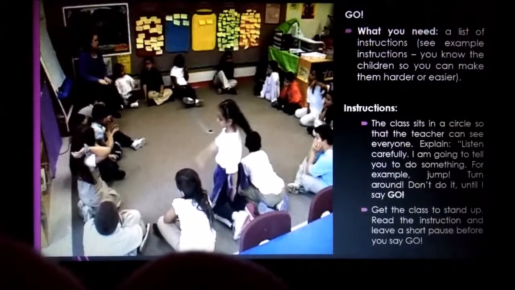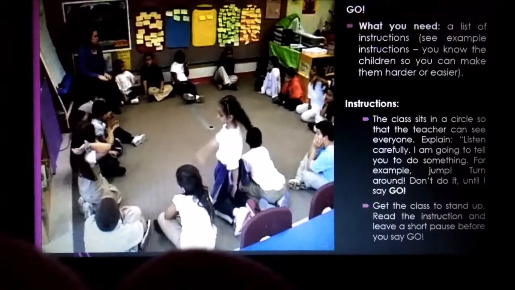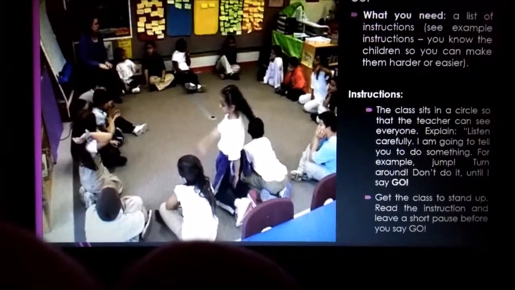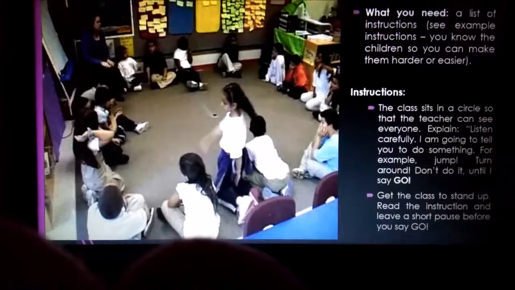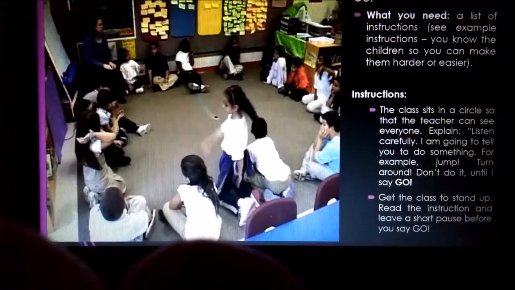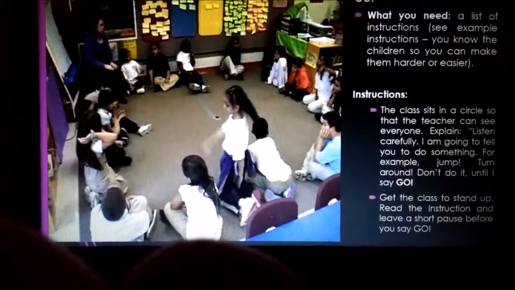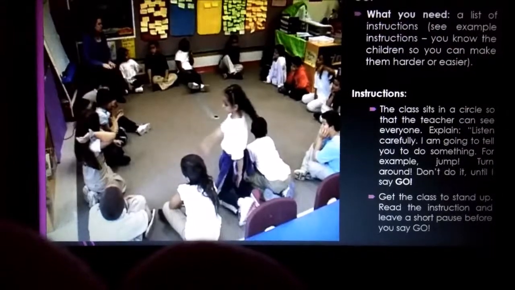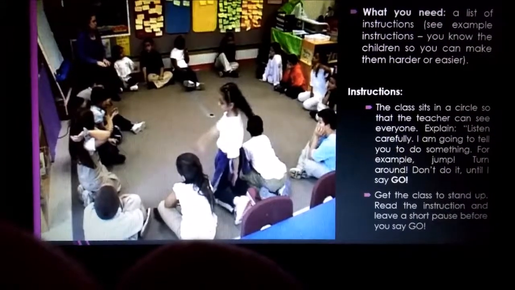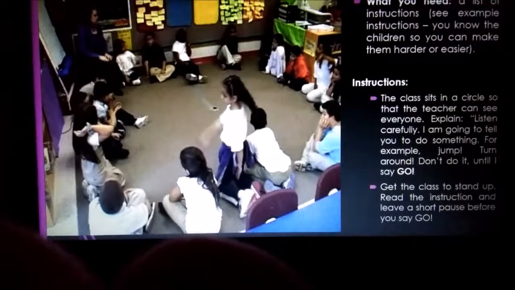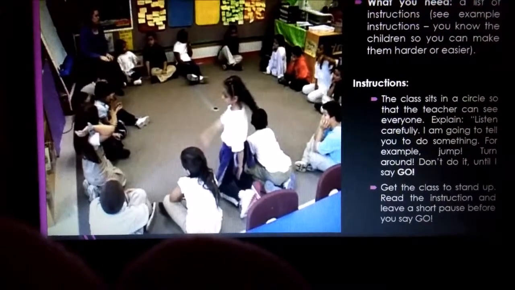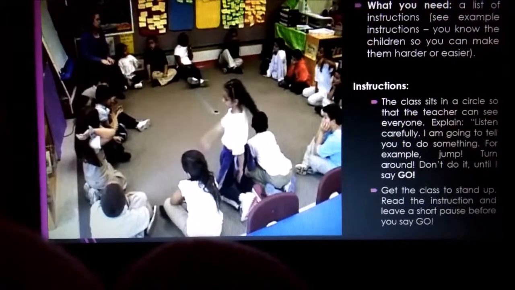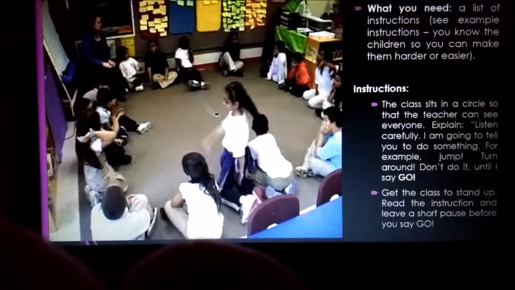In this activity, the students must sit in a circle so that the teacher can see everyone. The students must listen carefully, for the teacher is going to tell them to do something. For example, the teacher will say, jump, turn around. The students must not do it until the teacher says, go. Get the class to stand up, read the instructions, and leave a short pause before you say go.